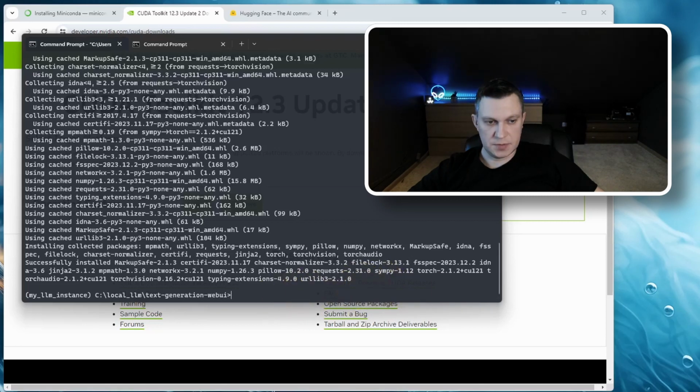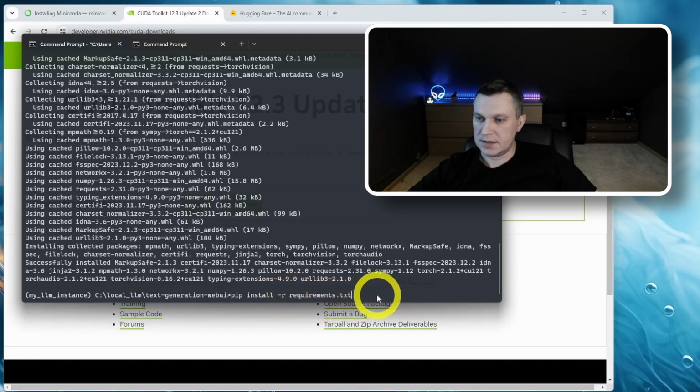The second step will be to install the needed libraries to run text-generation-webui. Just run the command pip install -r requirements.txt. Click enter.